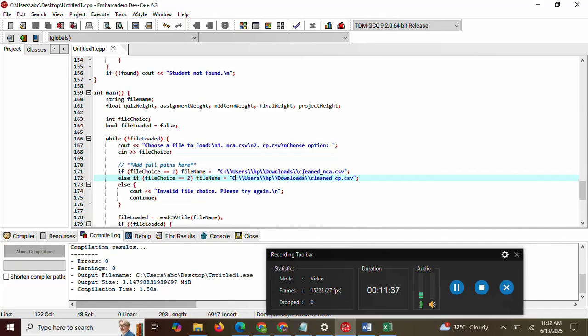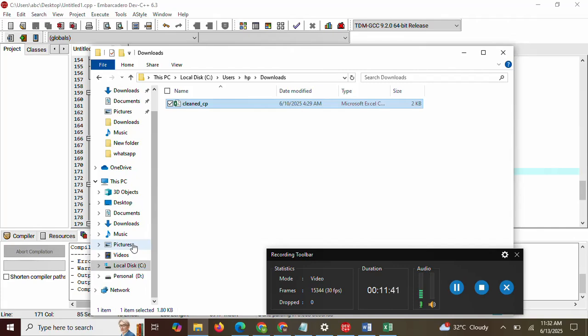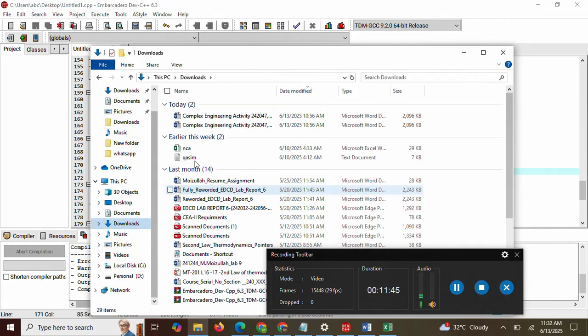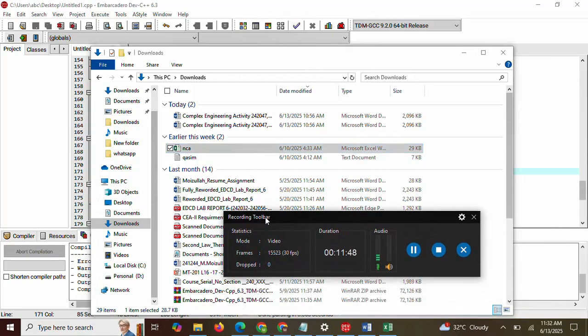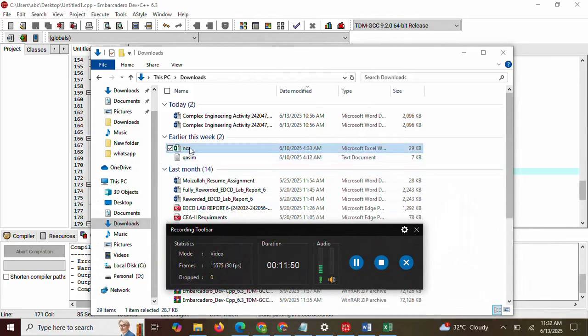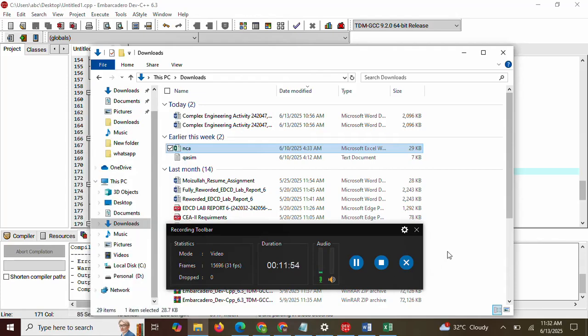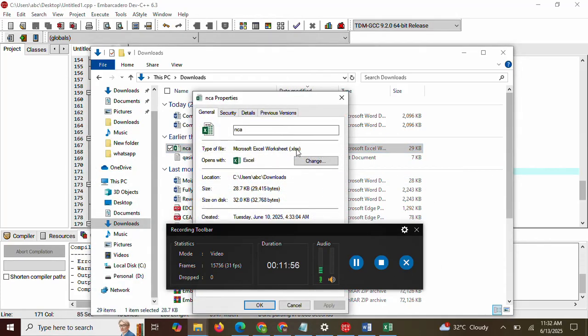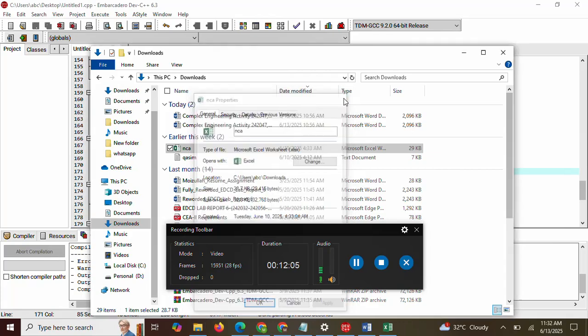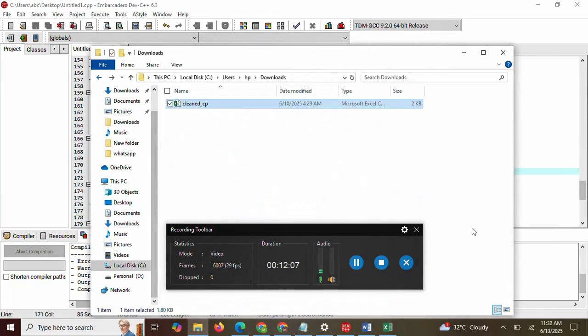So we also have it for the NCA file, but for the NCA file, the problem that we faced was that the NCA file is in XLSX. Yes, it's in XLSX. If it was in CSV, it would have been easier for us to read, but we can't read it in this format. So that's why we are unable to do the NCA file. Okay, continuing.